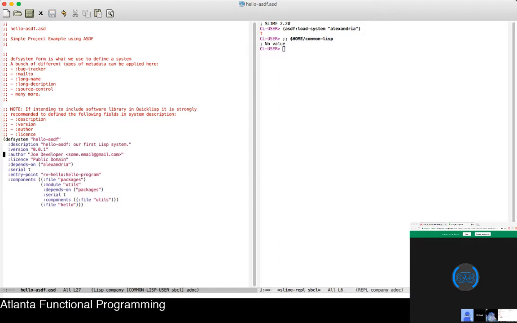Obviously, you need to specify the point of contact of the library and what license the library is going to be adhering to. Specifically, these four values, description, version, author, and license, are required if you're intending to include this software library in Quick Lisp. The documentation actually says strongly recommended, but from what I've been seeing, when you do an apropos on all the search results inside Quick Lisp itself, these values almost always show up.